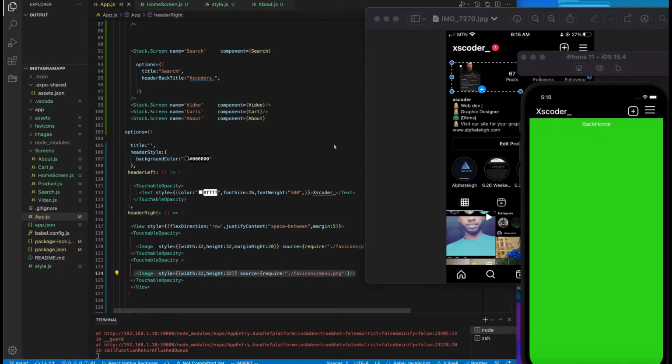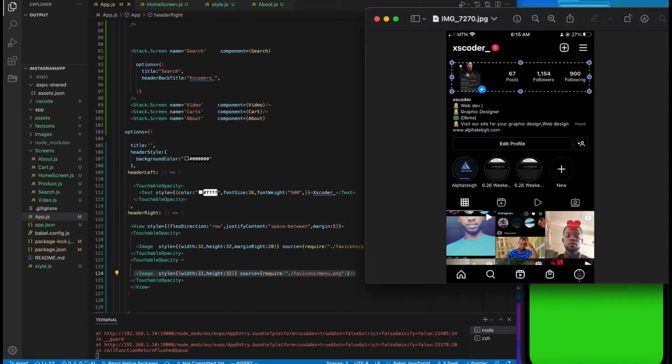Okay, so in our previous tutorial, we were able to build the header buttons. So now we are heading to the first page, this side: the profile, posts, and the following. So let's dive into the tutorial.